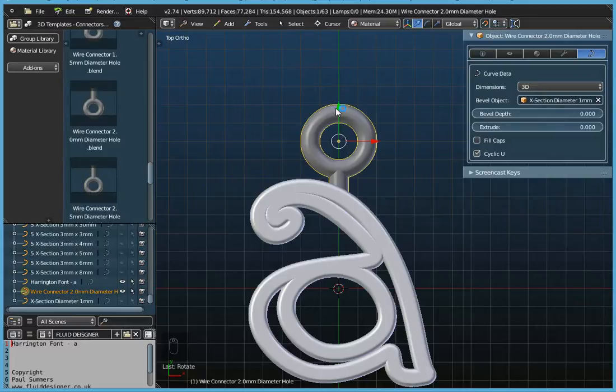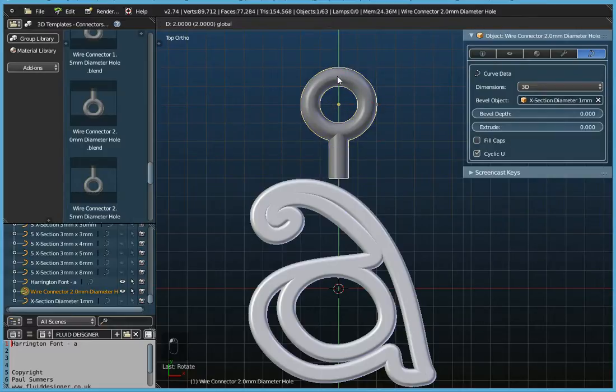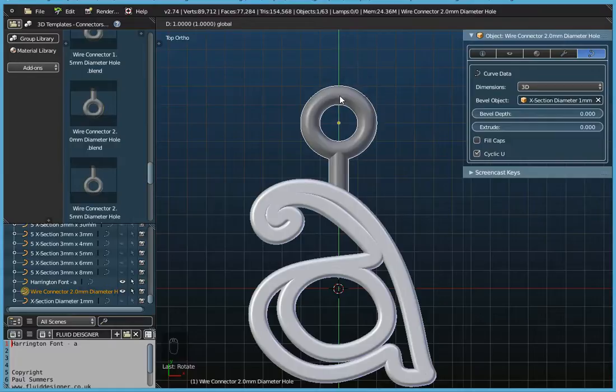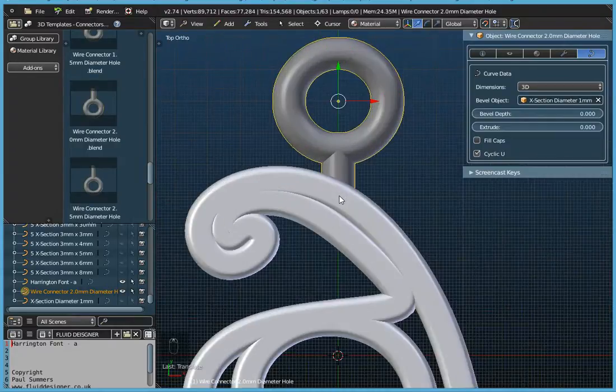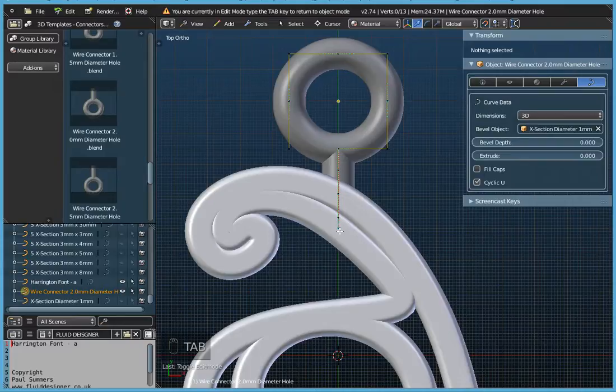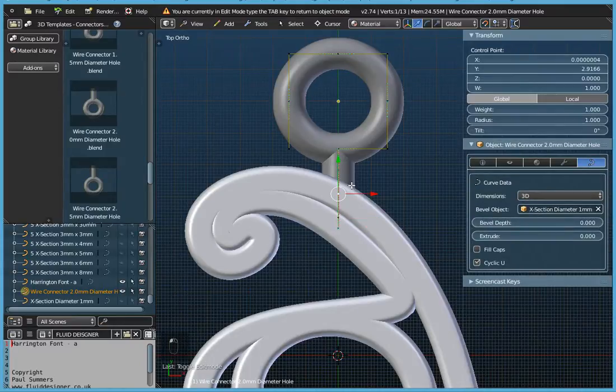Now you may have to position this. So I'm just going to do it like that, dragging it up and down and just scrolling in with the center mouse button. Now I'm going to go into edit mode, because at the moment this object is sticking quite a long way into my letter A. So I'm going to press the Tab key on the keyboard, and you can see these control points here, quite a lot of them inside the object, and I'm going to delete some of those.